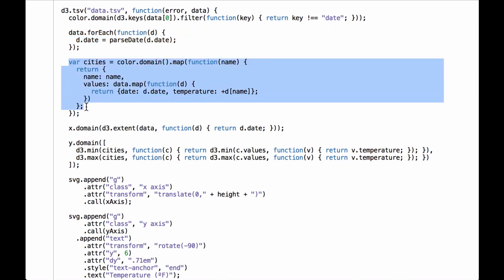Next, this code does the hard work of organizing the data in a way that is usable by the D3 pattern. First, a function is applied to every element in the color domain, which is the 3 city names. This function returns an object with 2 key value pairs. The keys are the string name and the string values. The value of the string name is the name of the city. The value of the string values is an array of 366 objects where each object has the date and temperature inside, based on the data from the data.tsv file.